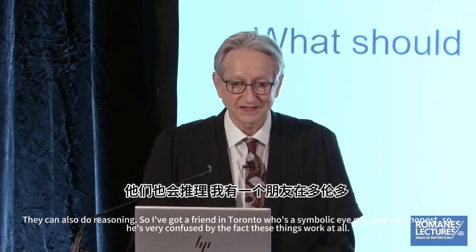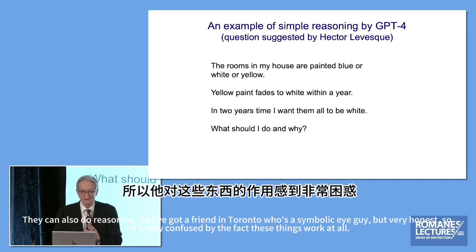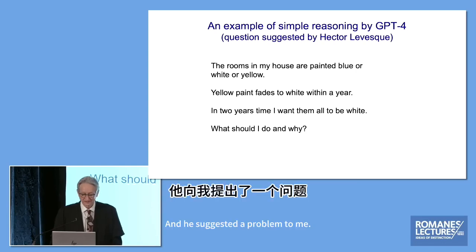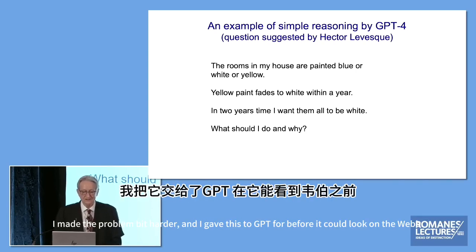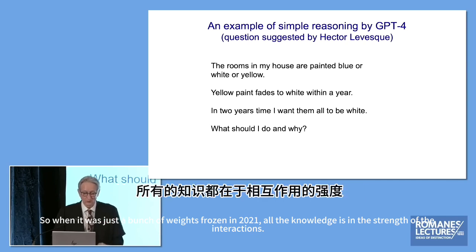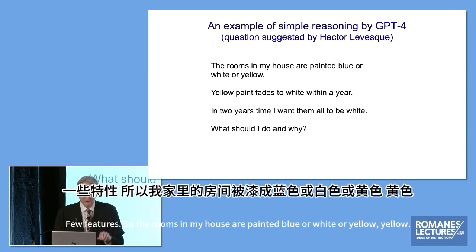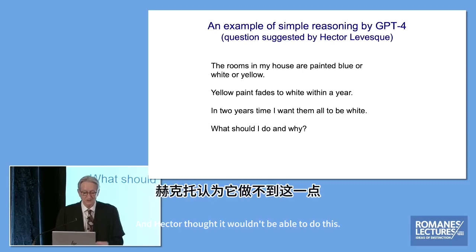They can also do reasoning. So I've got a friend in Toronto who's a symbolic AI guy, but very honest. So he's very confused by the fact that these things work at all. And he suggested a problem to me. I made the problem a bit harder. And I gave this to GPT-4 before it could look on the web. So when it was just a bunch of weights frozen in 2021, all the knowledge is in the strengths of the interactions between features. So the rooms in my house are painted blue or white or yellow. Yellow paint fades to white within a year. In 2 years' time, I want them all to be white. What should I do and why? And Hector thought it wouldn't be able to do this.